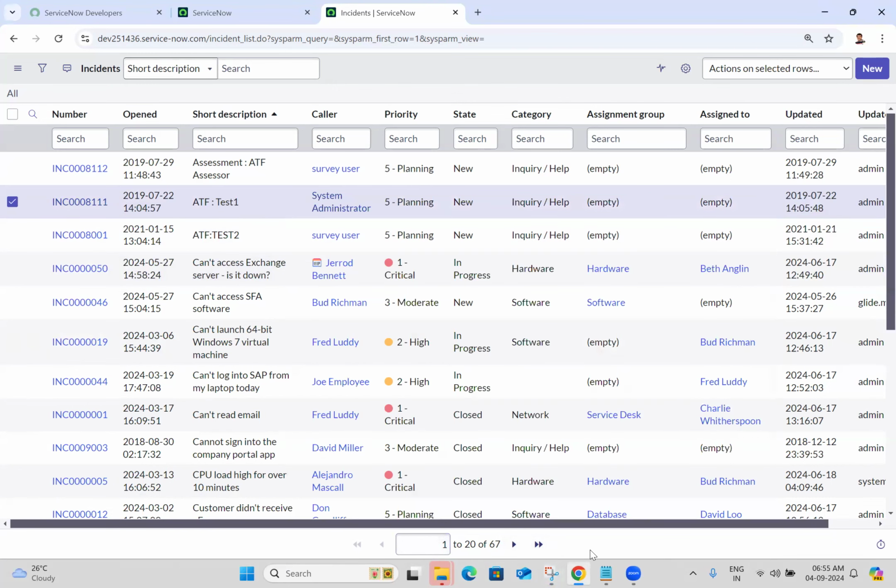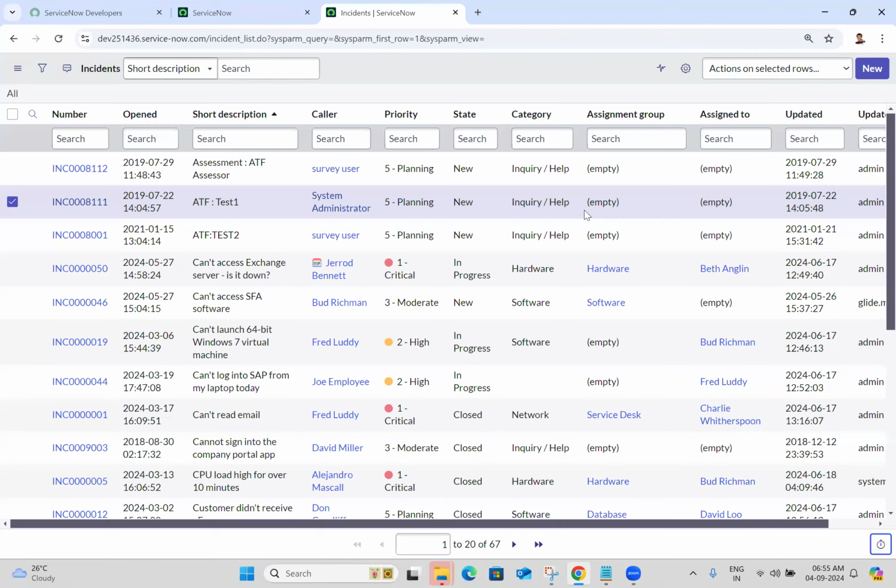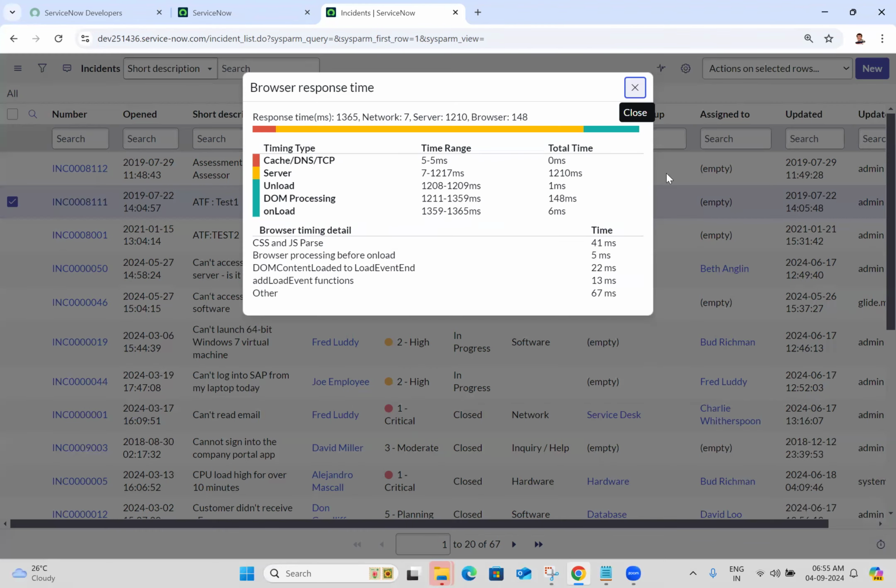This is a pagination. And here at the bottom corner, you can see a history icon, a clock icon. So what does this history icon represent? For loading of this particular list view, or this particular form view, it will tell us how much time it has taken to load. Got it?